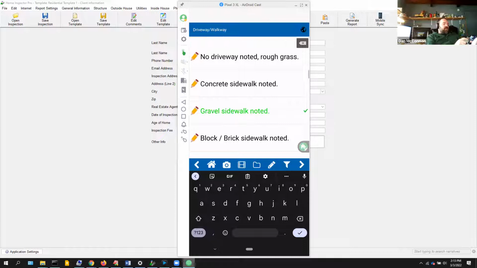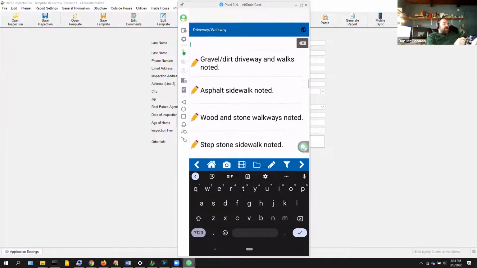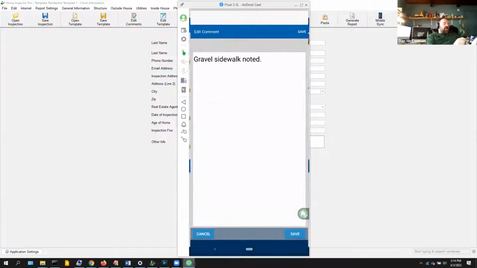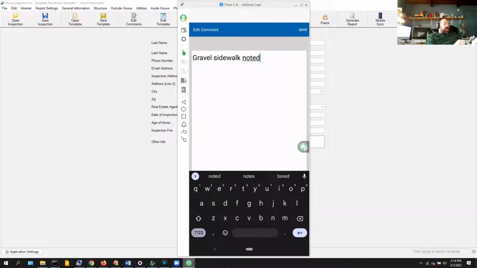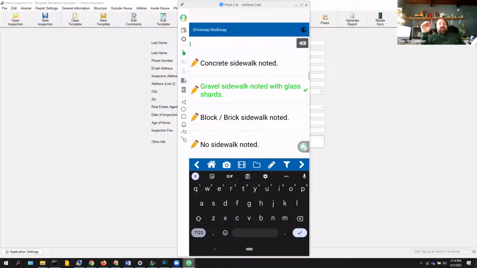So, asphalt driveway, gravel sidewalk, and I can always click on the pencil icon if I want to add something to that. And keep in mind that the changes I make when I'm in an inspection only apply to the inspection I'm working on. If I make changes to the comments here, they are not going to affect other inspections that occur on this device. It's just for this inspection.